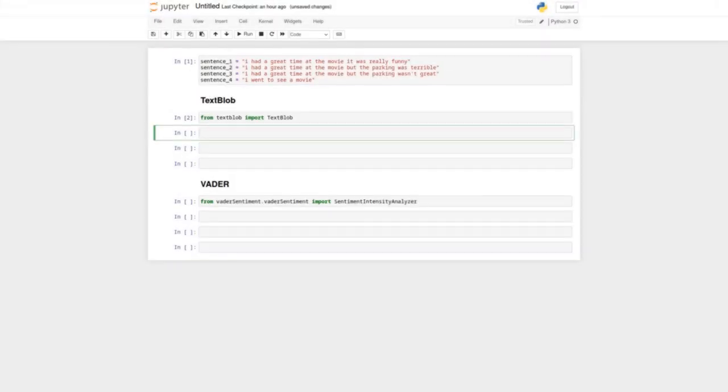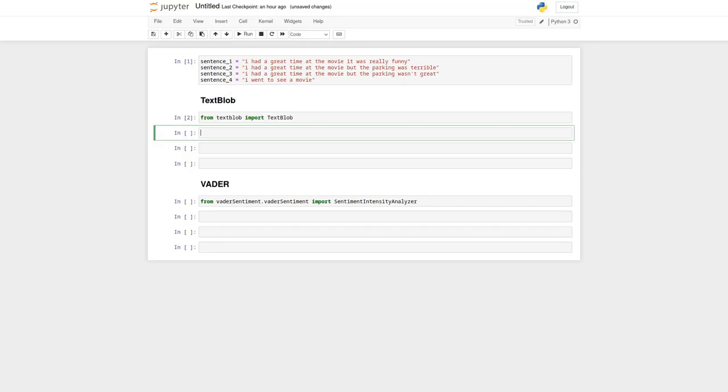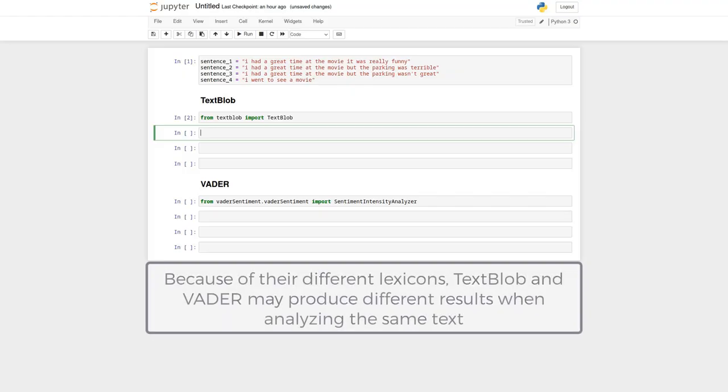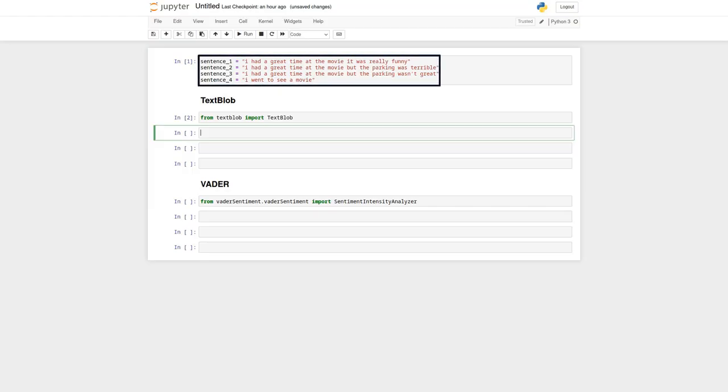In this lesson, we will compare two popular Python packages that follow the rule-based approach, TextBlob and Vader. Each package uses its own lexicon, a collection of words paired with their predefined sentiment scores. Because TextBlob and Vader rely on different lexicons and slightly different scoring rules, they may produce different results when analysing the same text. Let's try it out with these 4 sentences right there.